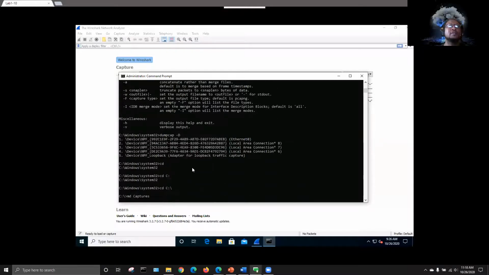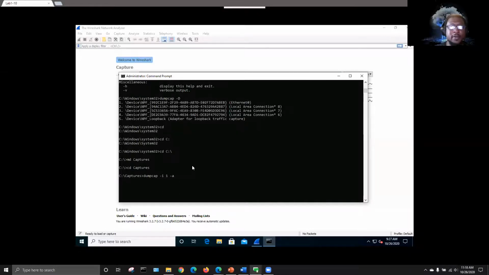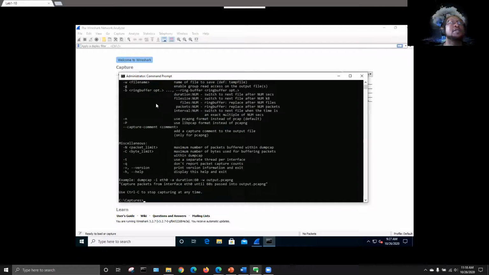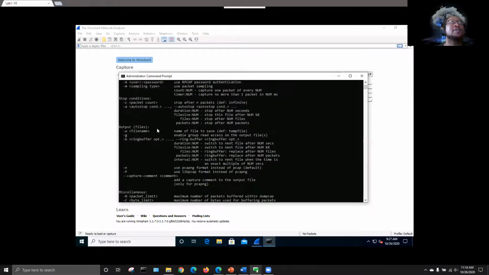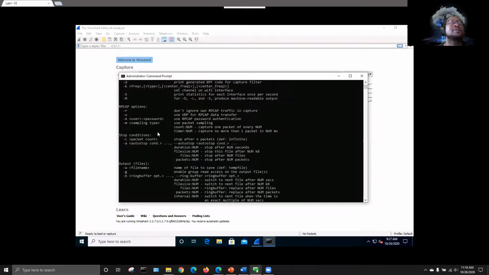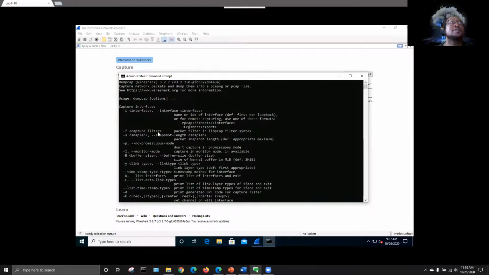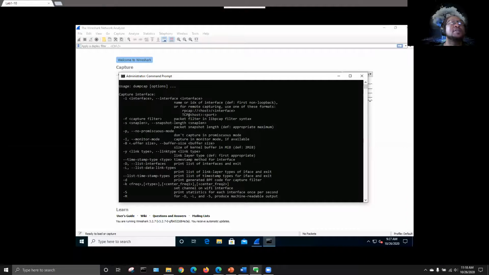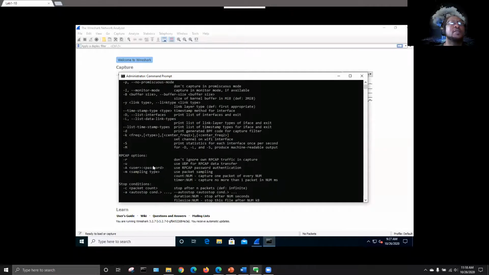I should have done the help file. Let me do the help real quick so we can see things, and I don't have to scroll all the way up there. So let's do CLS, and let's do dumpcap -h. All right, so we saw the interfaces. Where's my A? Not that one. There we go.